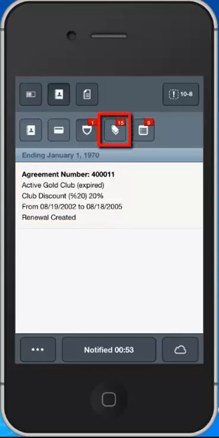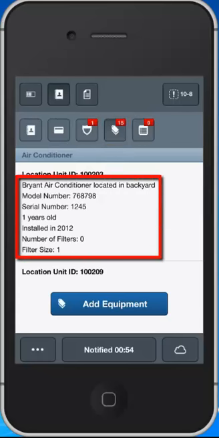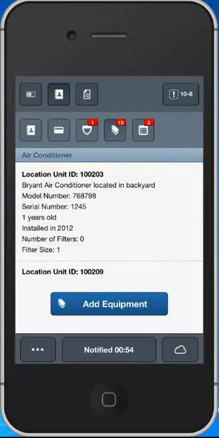The next tab over is the Equipment Information tab. This will load up the different types of equipment on file for the customer. With that, they'll see the type of equipment, they'll see the model, the serial number, the age of the unit, the location of the unit, the year it was installed, as well as any applicable filter information. And then we'll see that for all the different types of equipment on file for the customer.